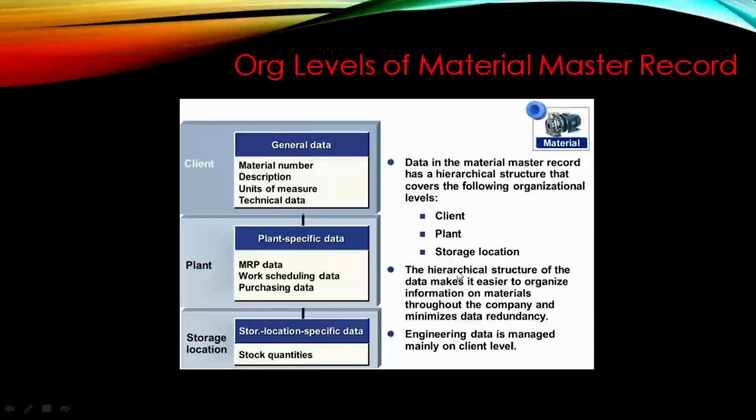The levels within a material master, so again, I'll repeat. Here we have general data, common data like the description. Under that we can have different plants: plant number 1, plant number 2, plant number 3. And one plant can have different storage locations, and you can maintain different data for those storage locations.